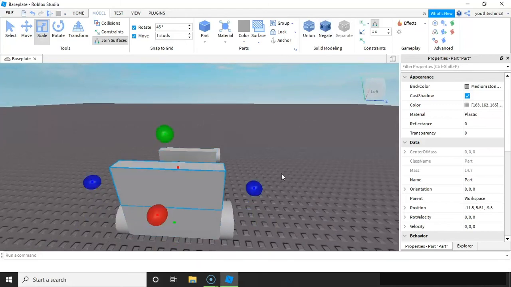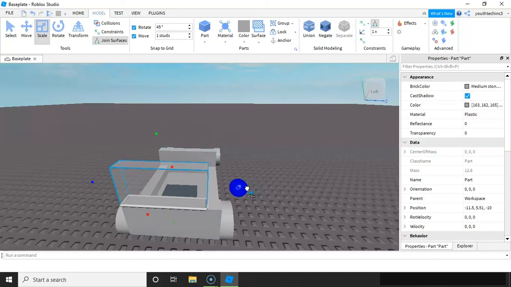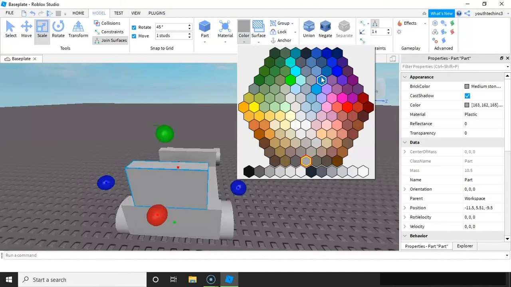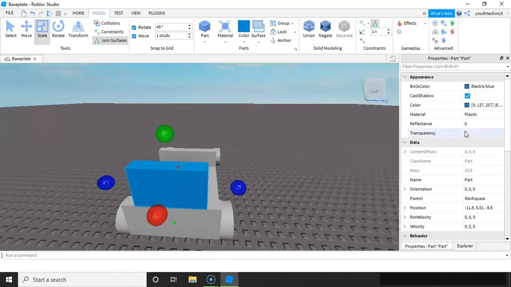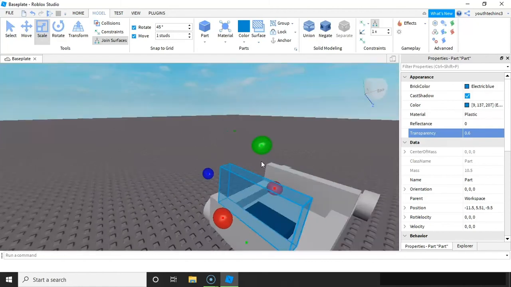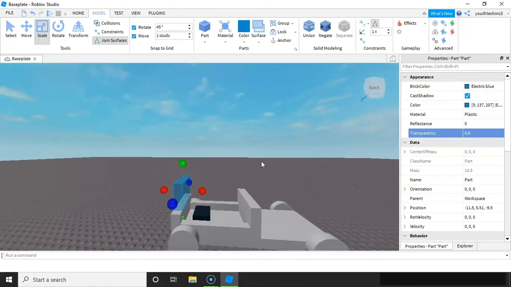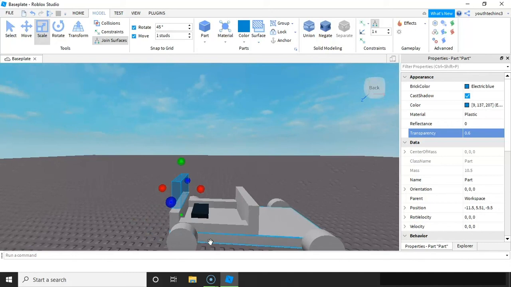We'll change this color to blue to be the windshield, and we'll change this to 0.6. There we go. It's a little bit see-through now. And then you could add some doors on the side. You could really customize this and make it your own.